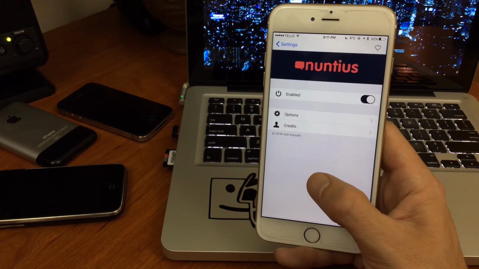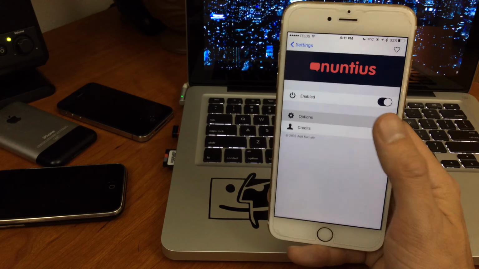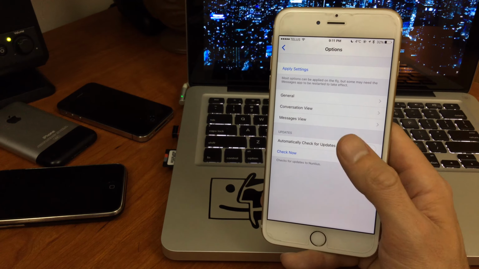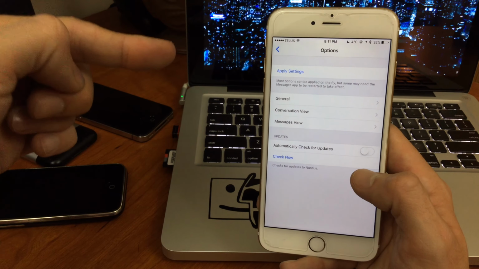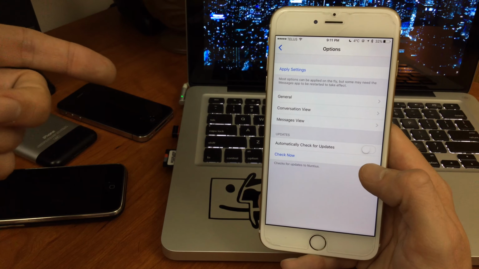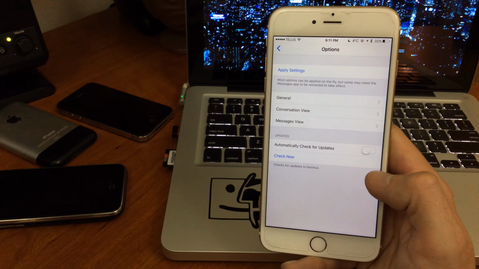Now, Nuntius, hard to say, does have a whole bunch of options here. What I found really cool is you can apply these options mostly on the fly. A few of them do require a respring. So far, I haven't discovered that yet, but the few that I have changed, I've just hit apply settings, opened my application, and they've been changed.